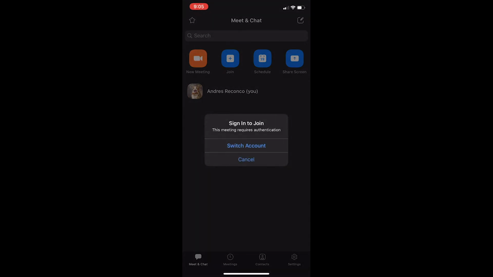Now notice that there's an error here. It says this meeting requires authentication. And you're like, wait a minute, but I'm already logged in. Notice that it says Andres Reconco in the background. So I'm going to cancel this so that you can see what the problem is.